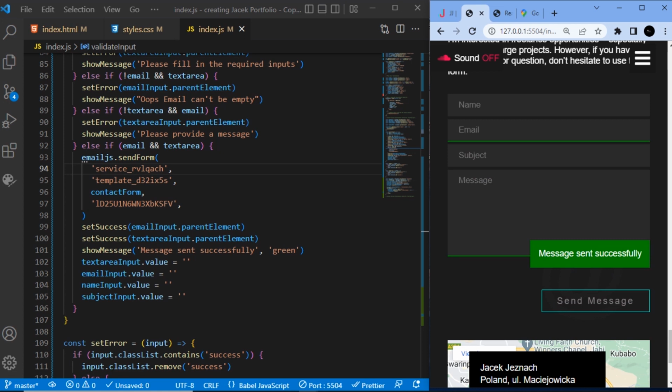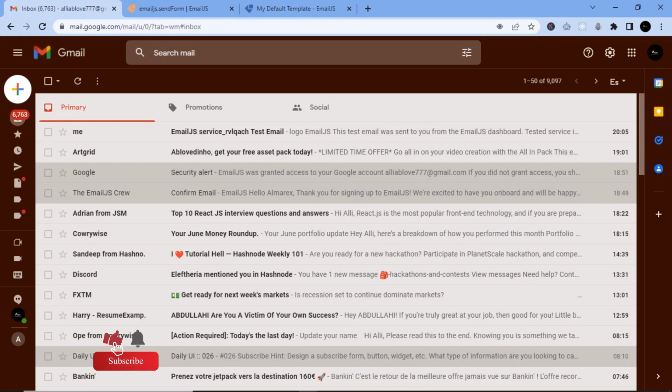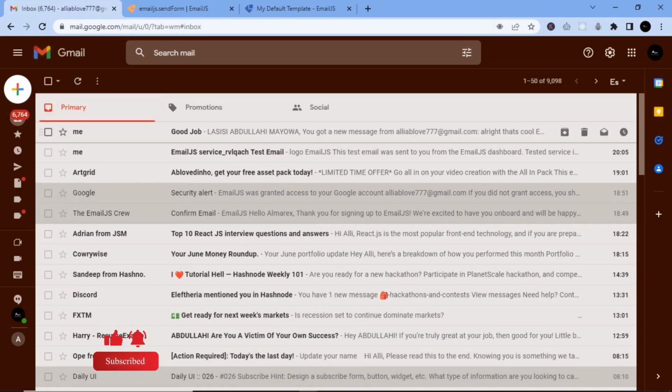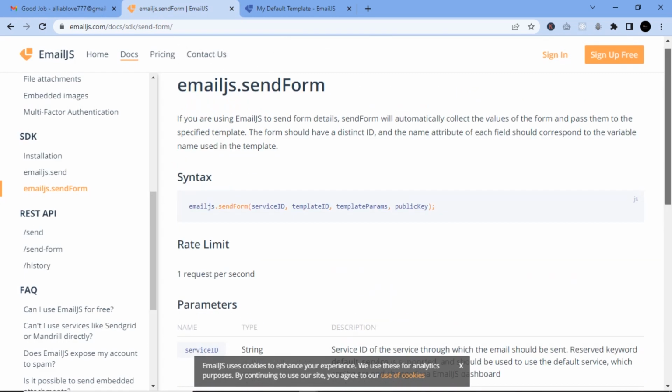Now we receive message sent successfully, and then we're gonna have to go back to our email account. Okay, and then we have to refresh. Now check it out. We have the name that we added, and then we got a new message from this also, and the message from the body, which is alright, that's cool. And basically that's how we can validate input and receive messages through email.js, which is so amazing and so cool.